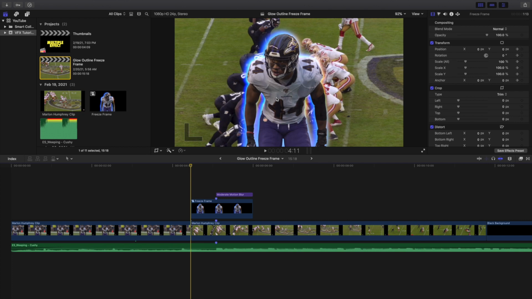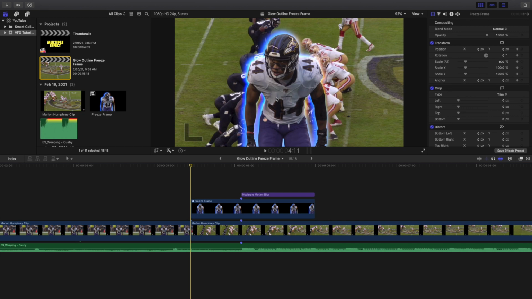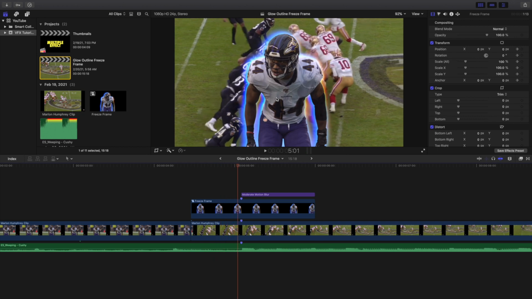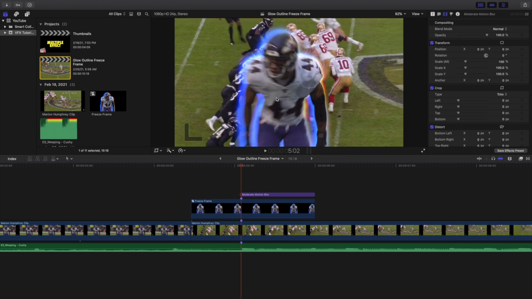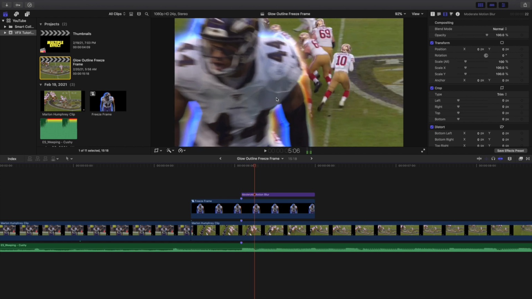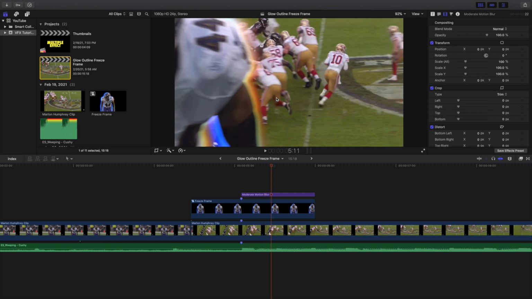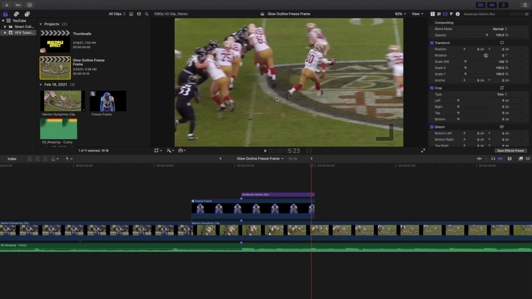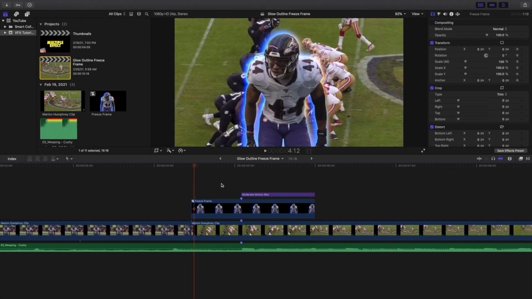So let's go ahead and play it. I did my best to follow exactly what that video did. As you can see, I'll go frame by frame. I went 15 frames, and then once you go to 15 frames, I held it for about 20 frames.